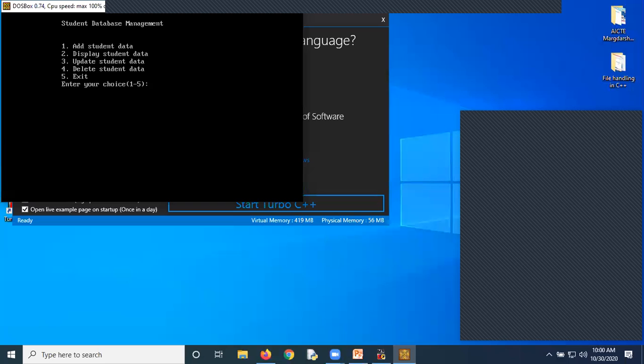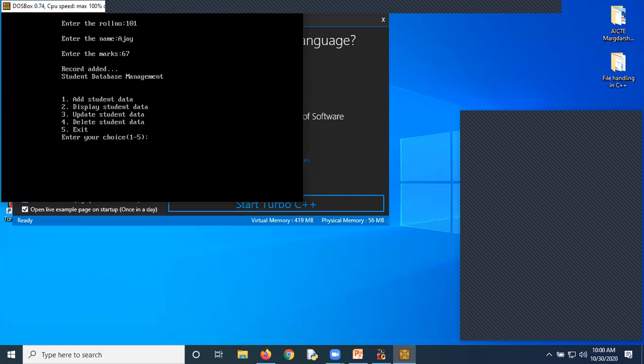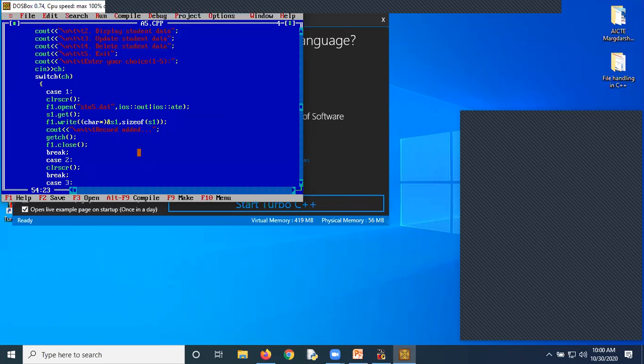Now we are ready with this add option. Say 1, it will say enter the roll number. We will go with 101. Enter the name, say Ajay, and enter the marks, say 67. It will say record added, and when you press a key, it will come back to the menu. So the screen is not getting cleared. We should clear the screen here. So I'll clear the screen right now. One thing is done. We have added the record.